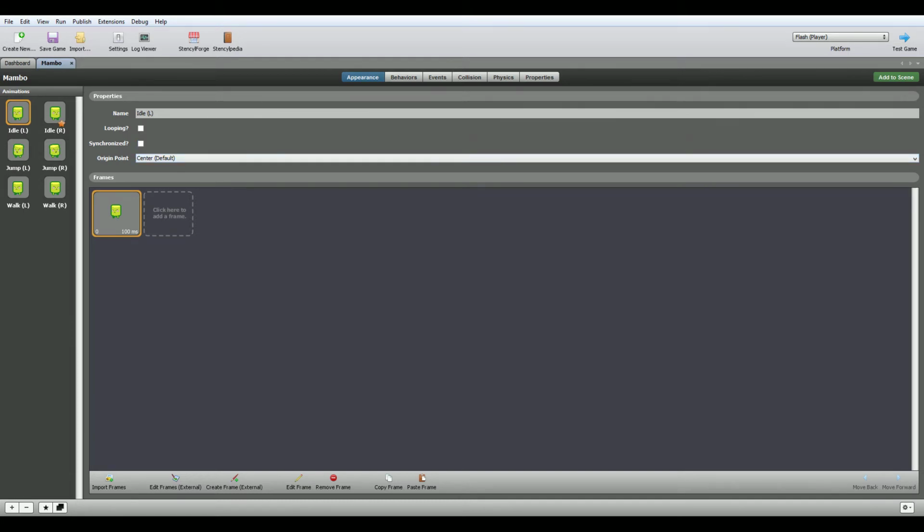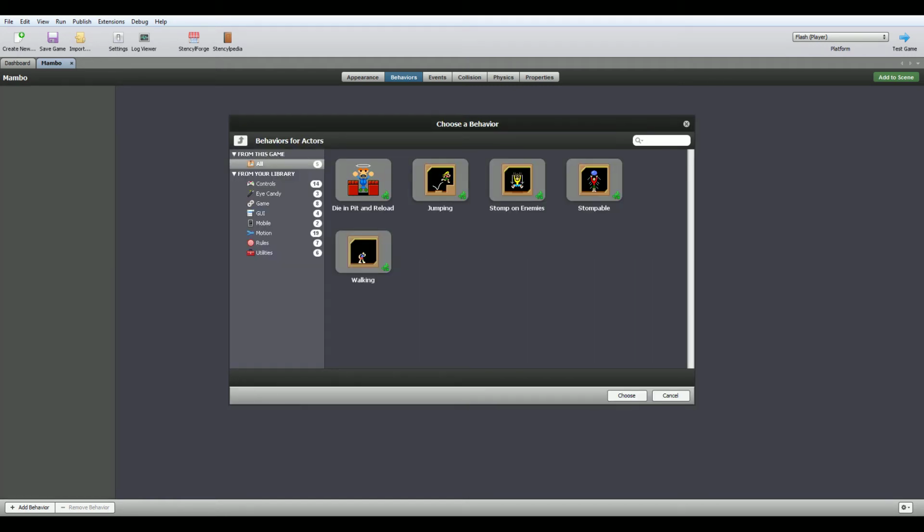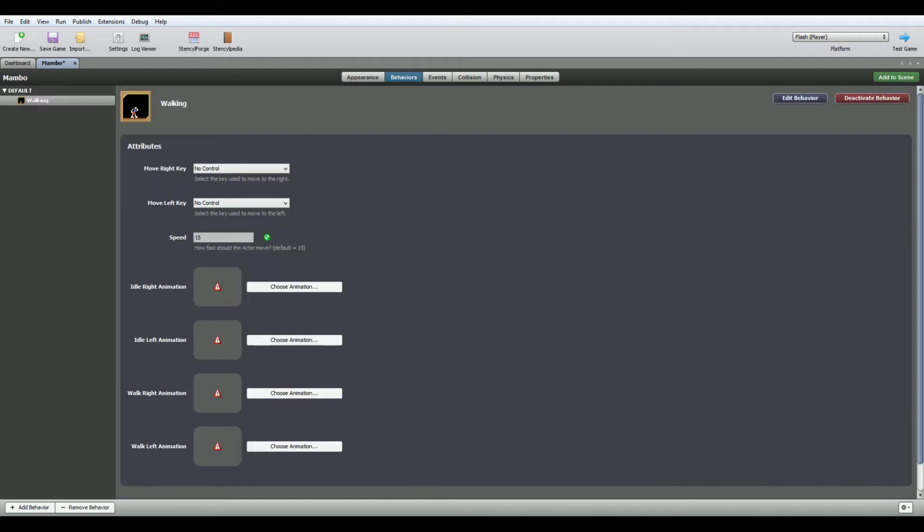You can add animations to him, you can add frames to his walking and all this. We won't change any of this right now. First thing we want to do is go to behaviors. Here are all the behaviors, basically what the actor is going to do when you do certain things to it. The first behavior we want to add is, let's make it be able to walk.